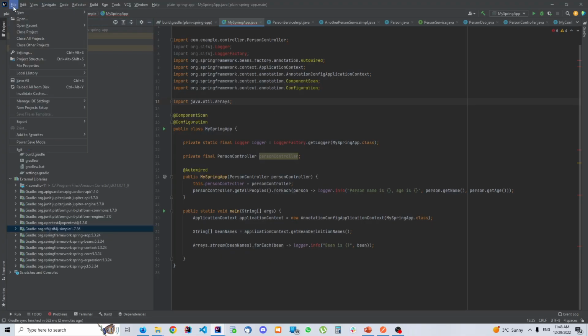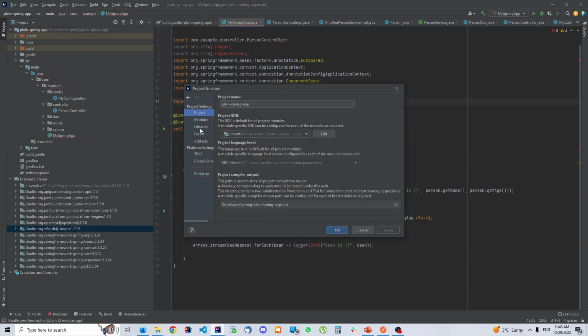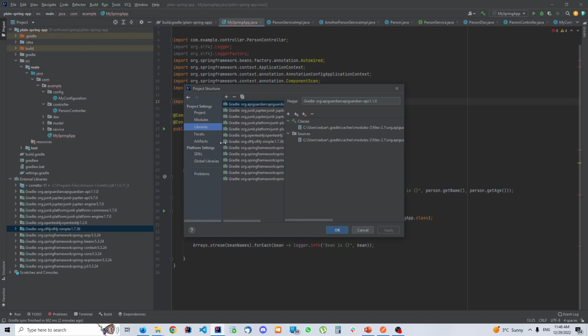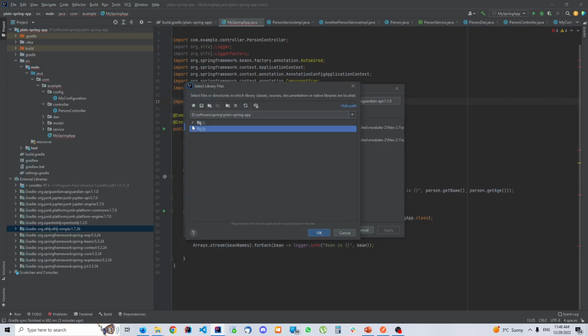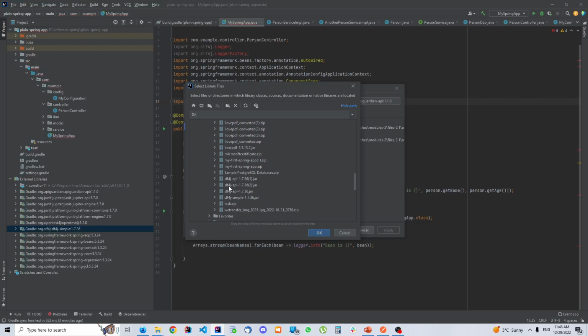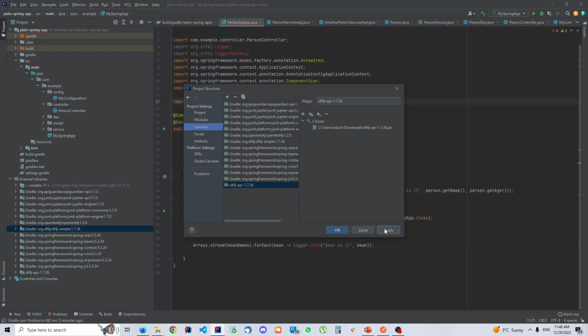I'm going to go to File, Project Structure, and here I have my libraries directory. And here I will manually add the library which I have deleted. So I'm going to go here. Now I'm going to need to go to downloads. It's in user Edward downloads. Here it is. Now I'm going to select main, OK, and then apply.